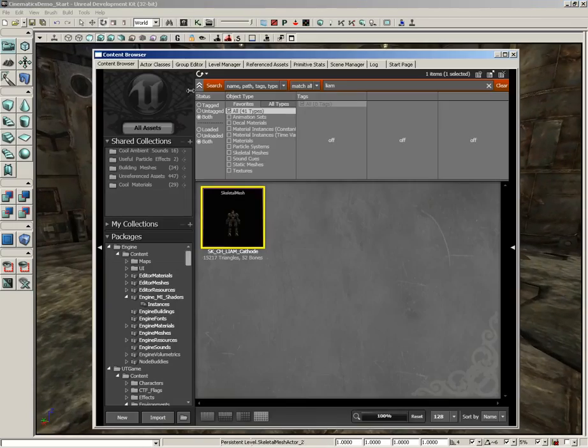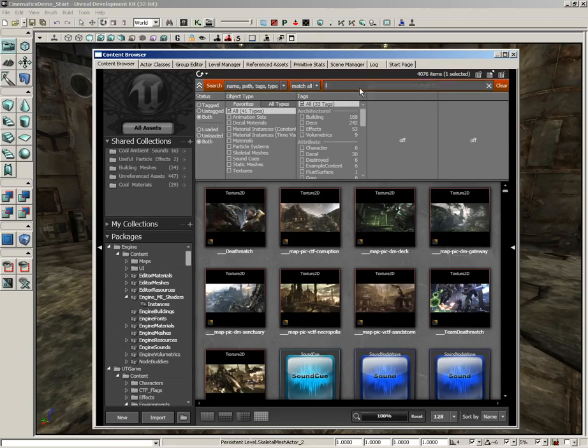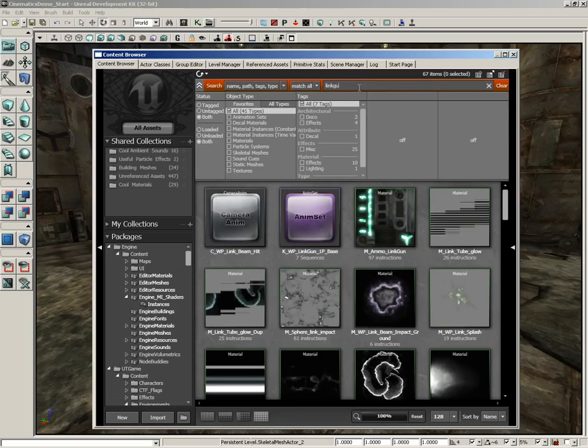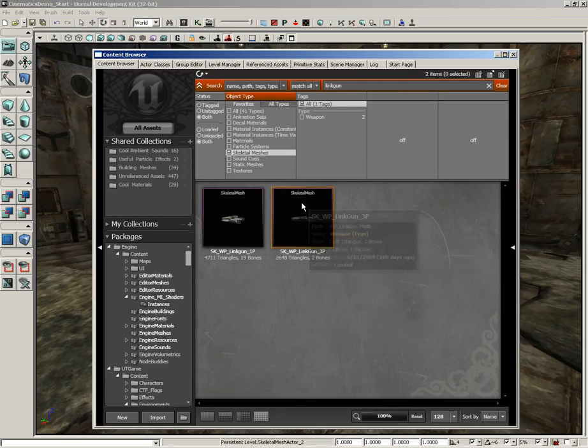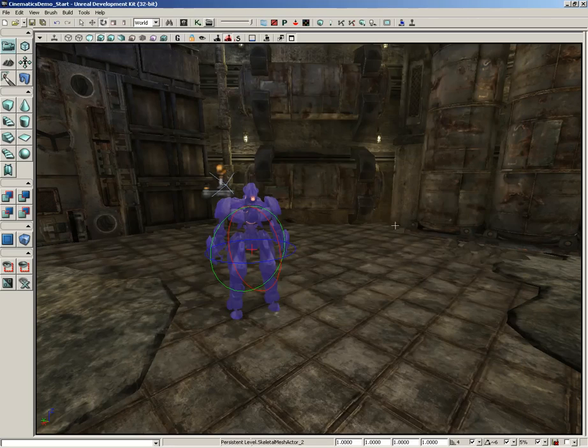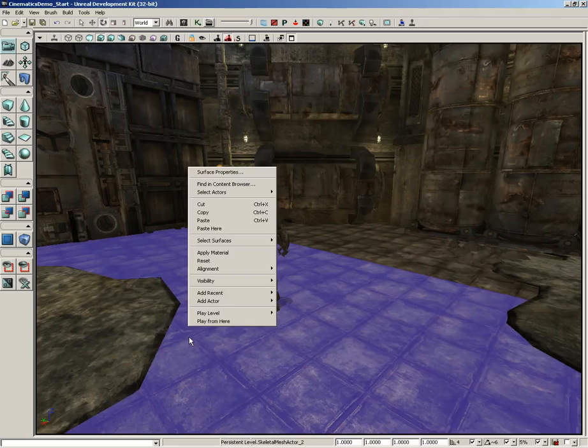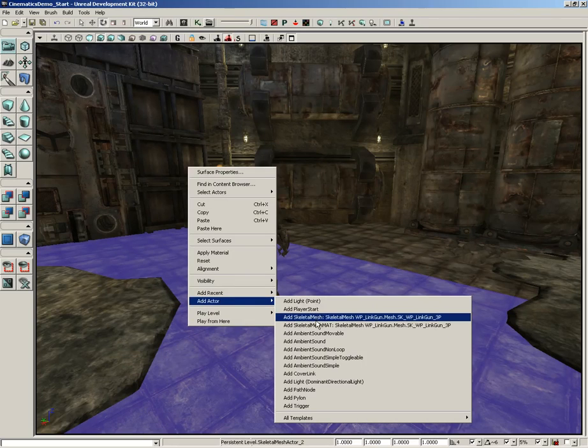Let's go back to the content browser, and we'll empty this out. I want you to search for link gun, one word, L-I-N-K-G-U-N, and narrow down to skeletal meshes only. And there's SKWP link gun 3P. That's the third person version, so make sure you're using that one. I already closed the content browser, so I'll just do Add Actor, Add Skeletal Mesh, like so.